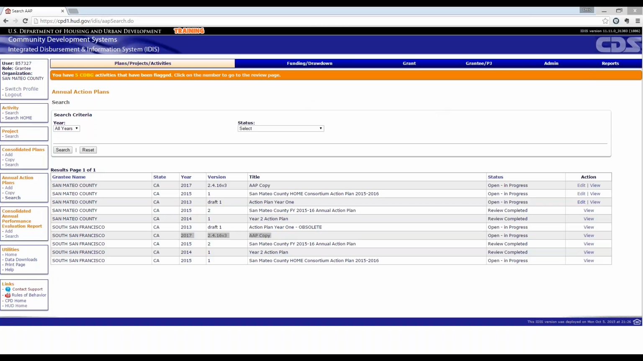We'll see, we have time for one more question here. If the participating grantee is responsible for submitting the CAPER, does that mean that HUD will receive a copy of the CAPER for each member in IDIS for the consortium?